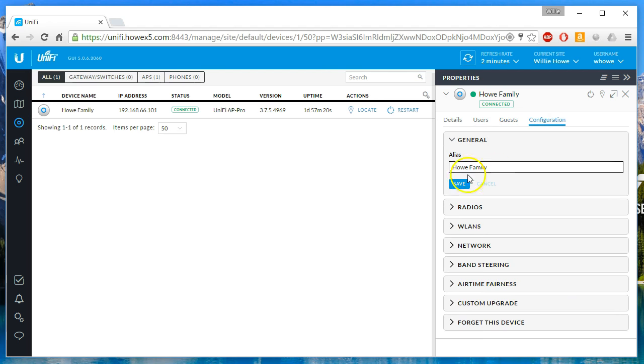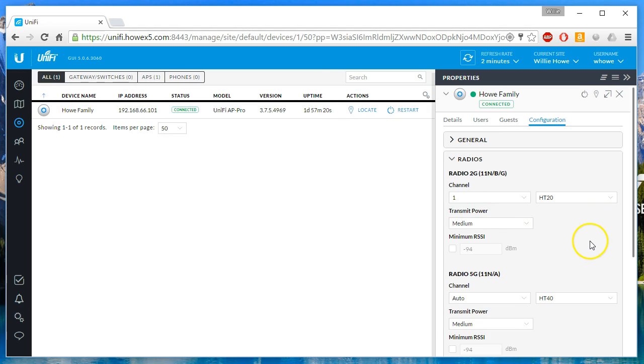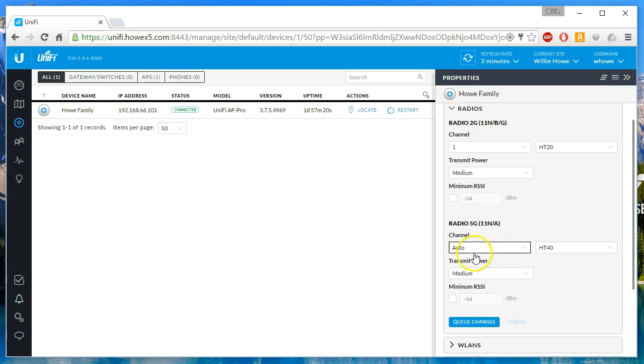And then we get into the configuration. You can change the alias, which is what you see for device name. You can configure the radios. I still have that 5G radio set at auto. We're going to go ahead and change that.